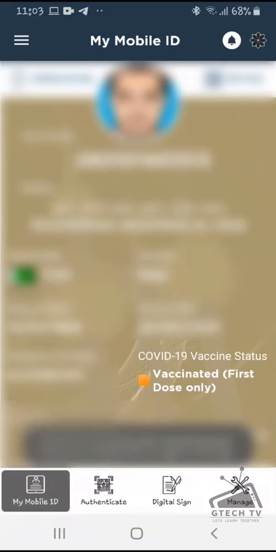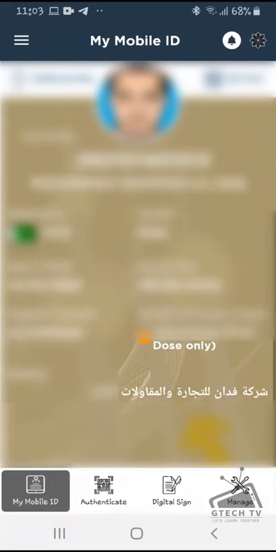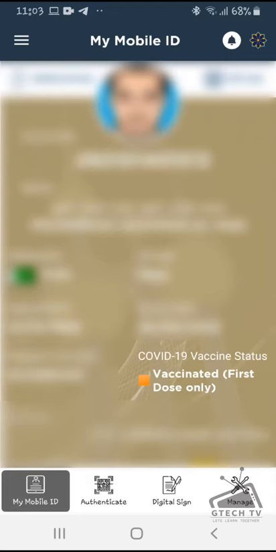Once you log in, you will see your details like this, and for now you can see it's written "vaccinated first dose only" for my COVID-19 vaccine status. So actually I got the second vaccination dose, but it's not updating here. So I will show you how you can update the status.